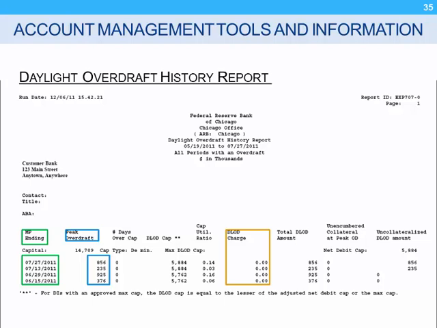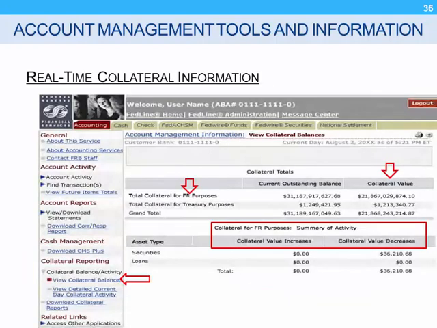So that wraps up the daily overdraft reports, and next we'll take a look at the available collateral information and reports that you can access through AMY. First, we're going to take a look at the near real-time collateral information. So we'll go back to the front page of AMY.